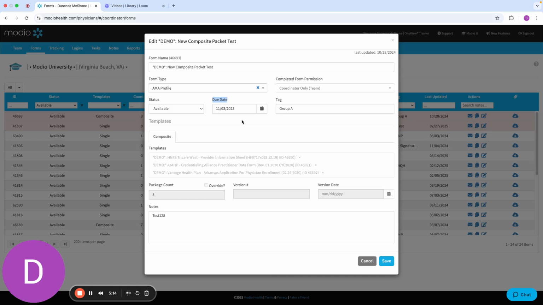Some use that due date as maybe like a signal. So for instance, maybe you have an updated version of a form and you want to stop using that one on a certain date, you could add this due date to make sure that it's brought to everyone's attention that you're using that updated form.